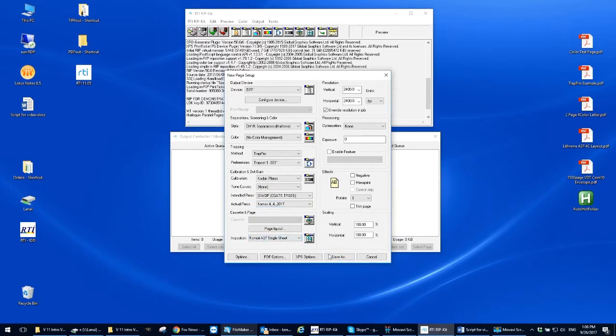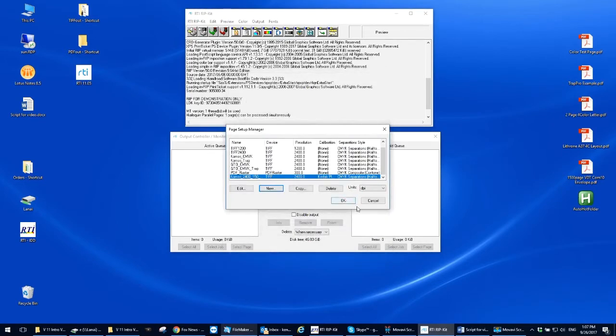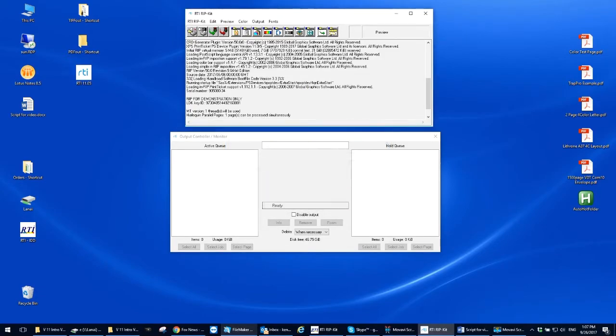And then after reviewing all of these selections, we can also choose negative or positive, mirror print, etc. Then we can go ahead and save that page setup, and we'll call this one Komori 2400, 150, single sheet. Save that, and now that page setup is ready for use.